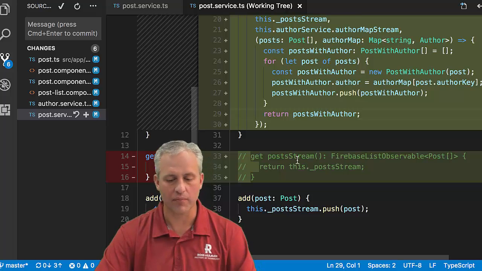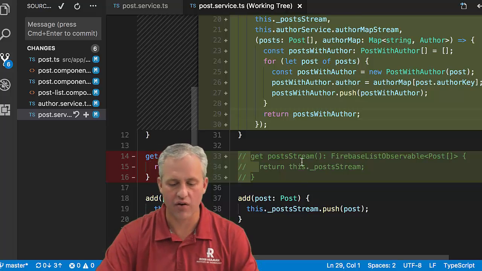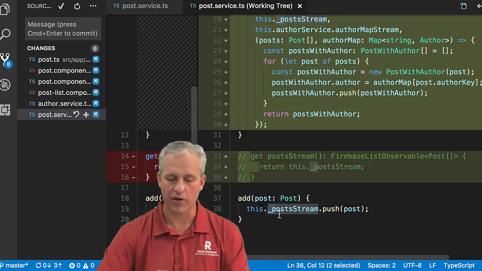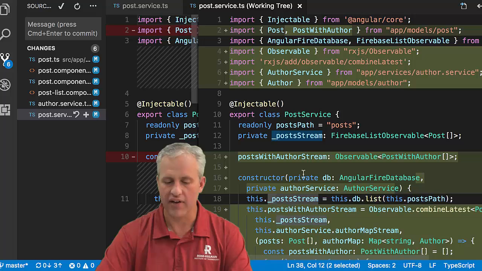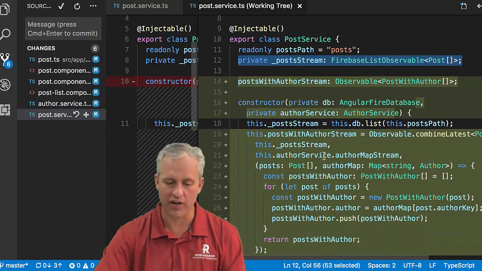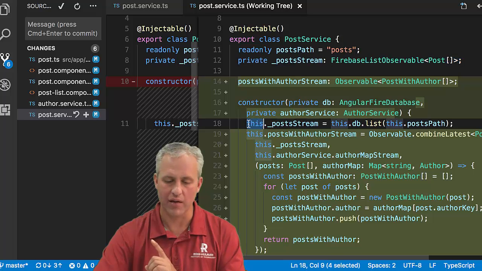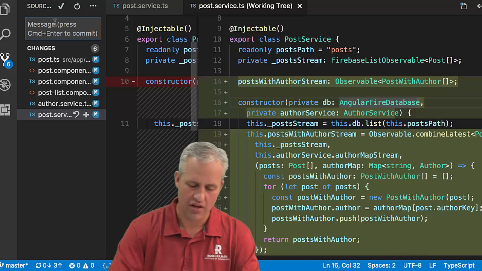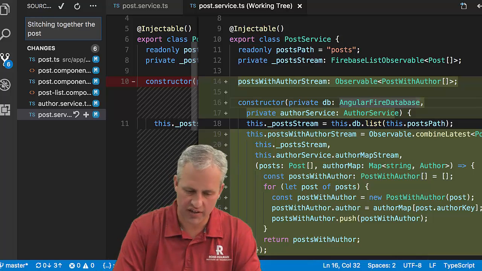And nobody needs the post service outside of this class now, so I'm keeping it as internal. I did keep it as a member variable because add uses it, right? If it hadn't been for add, I would have gotten rid of it as a member variable, and I just would have made it a local variable inside the constructor. Details. So this is stitching together the post with author.